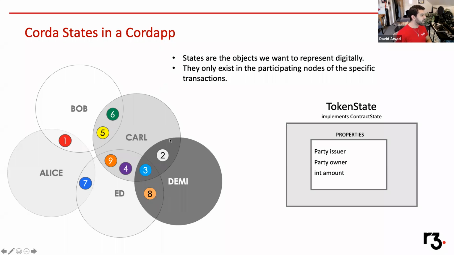Demi can only see transactions Demi has been a part of. Similarly, Alice and Bob have this one transaction, and no one else on the network can see that one. It's only for Alice and Bob. And again, that token state is only going to be specific to them and what they are doing.